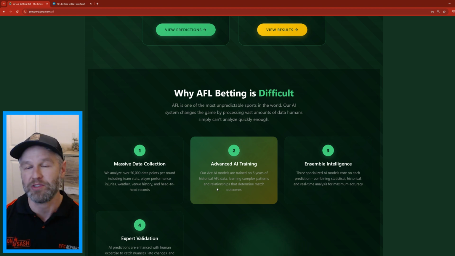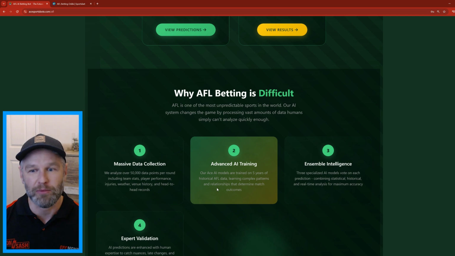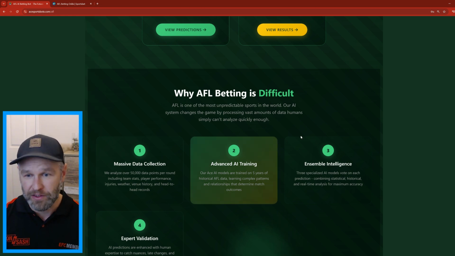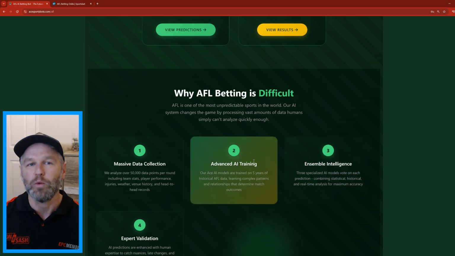Was it the weather? Was it the positioning of the player? Was it their height? Was it the days between games? Was it the distance they traveled? So many different key things. Okay, maybe it was time on ground. It'll ensemble it, put it all together, and create this really cool model that will predict.